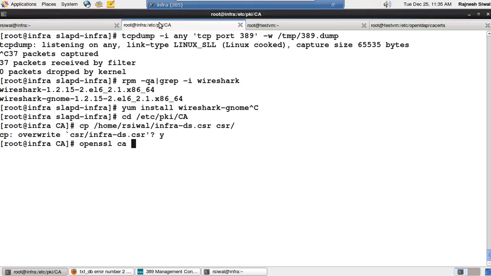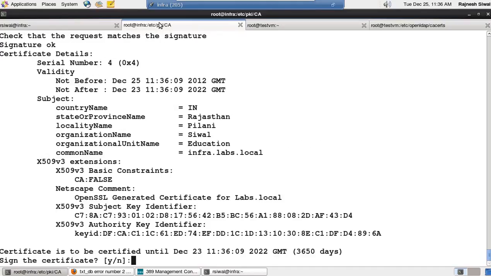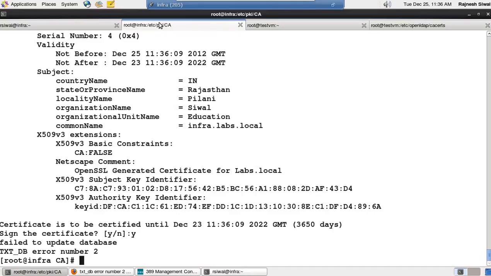openssl ca -in CSR, and out will be certificate certs. Provide the password LDAPS CA, confirm by pressing yes. It says failed to update the database, TXT_DB error number 2. This may happen when you are creating multiple certificates corresponding to the same server.